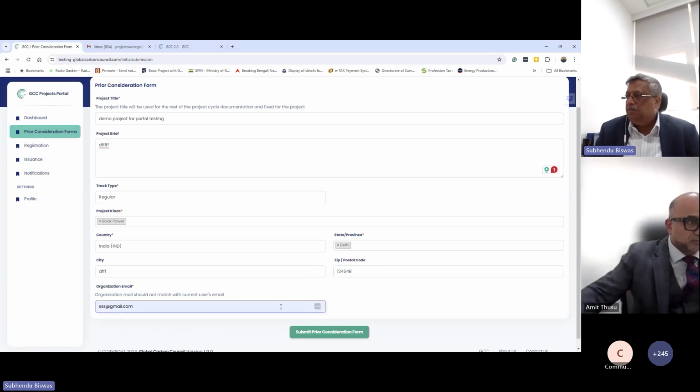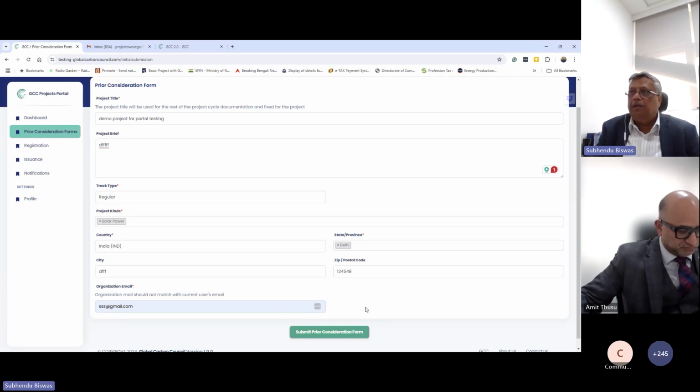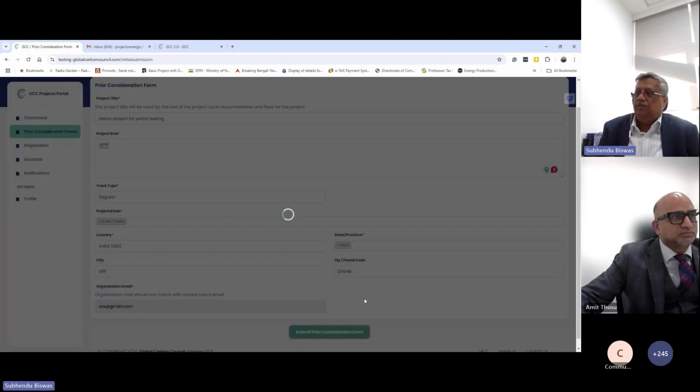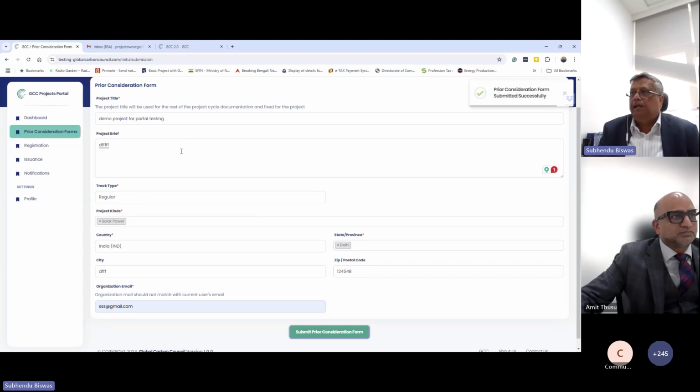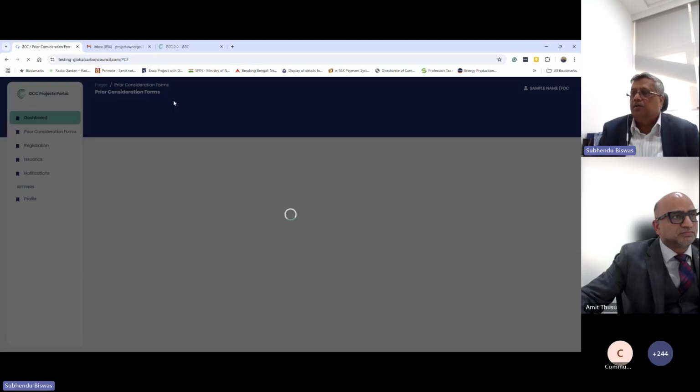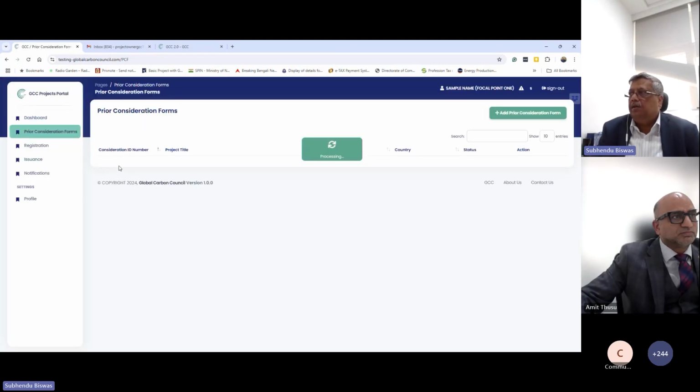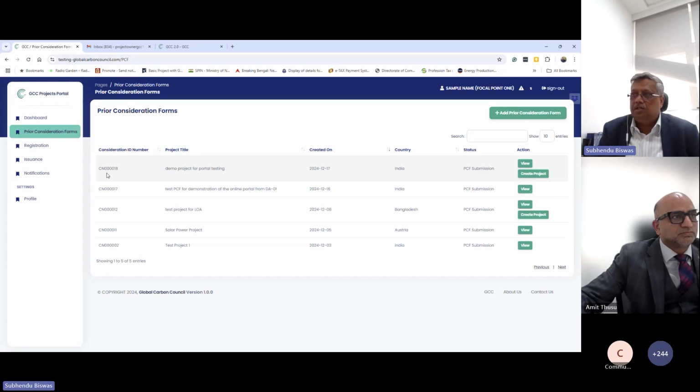Now, this email matters because it might happen that you're the person submitting this prior consideration form, which is very early on in a project, and the project comes much later. Or you may decide that the project will be submitted by a consultant who's well versed in carbon matters. Whenever you submit this consideration form, the system automatically assigns a number to it. So you have a unique prior consideration number generated against your submission. This is the one, CN00018, given therein.